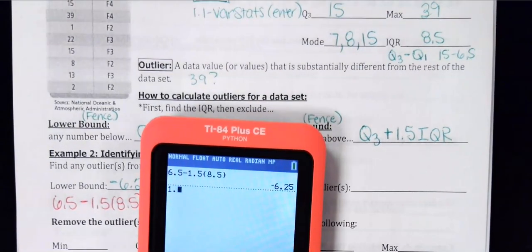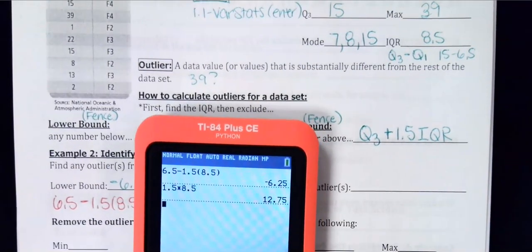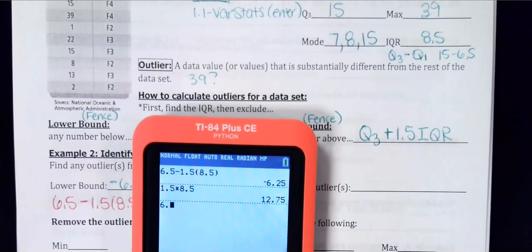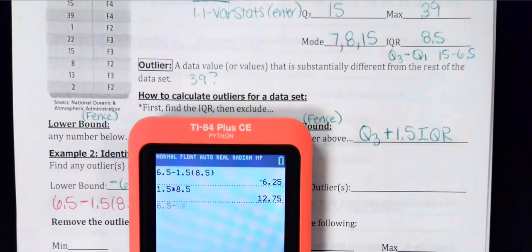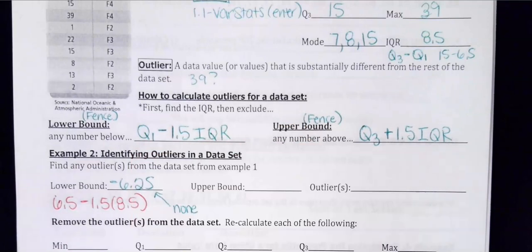If you do 1.5 times 8.5, that's 12.75. So if I do 6.5 minus that, because you got to do the multiplication first, it ends up being negative. You can type it right into your calculator, but that's how it ends up being negative, because 1.5 times 8.5 is a little bit bigger than the 6.5.